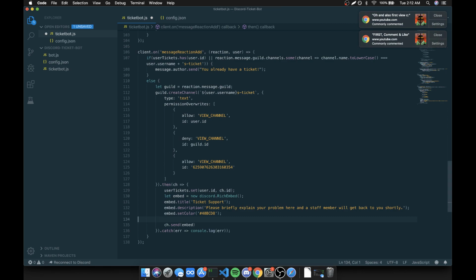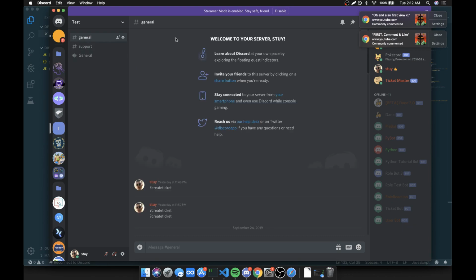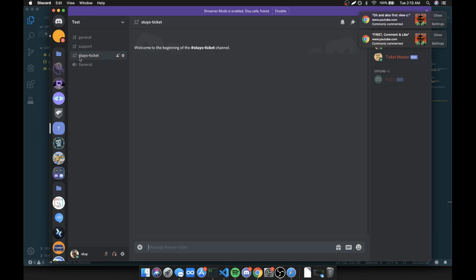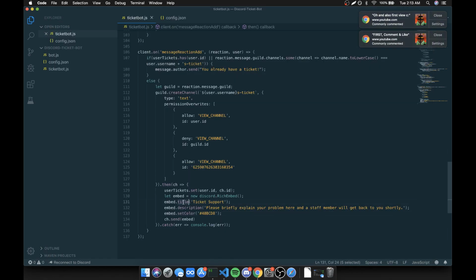Embeds that set color, and let's just save this for now before we do any of the reactions. Support. Why didn't it send it? Embed that title is not a function. Oh, set title.